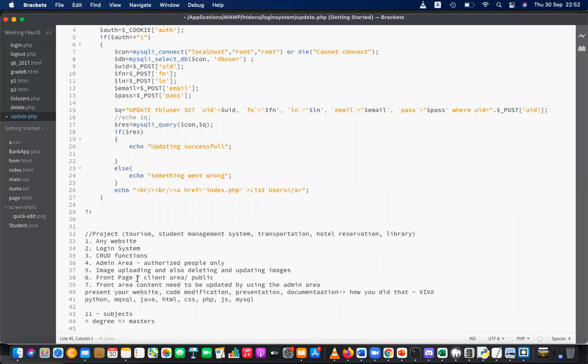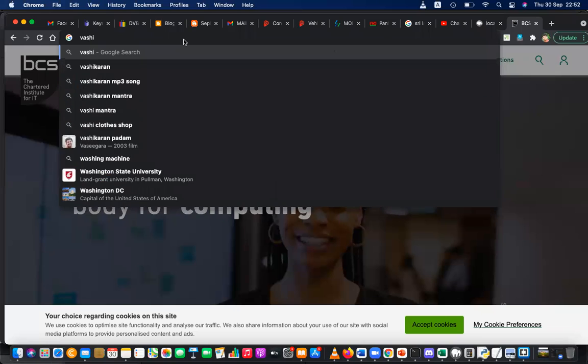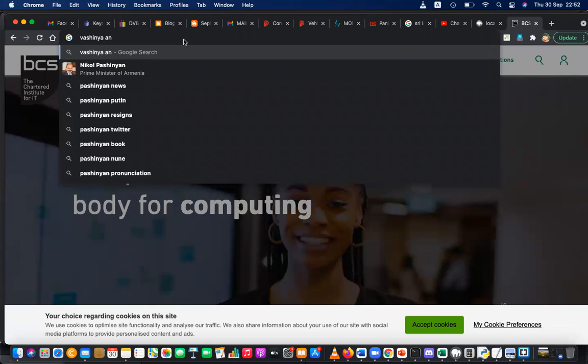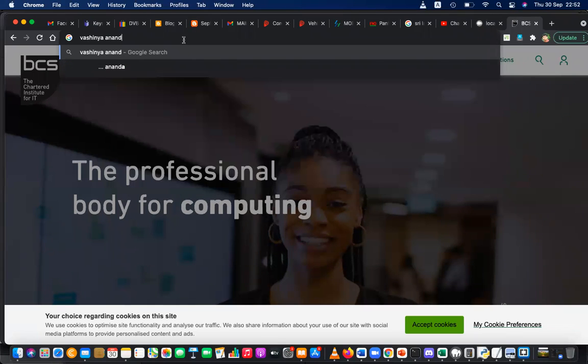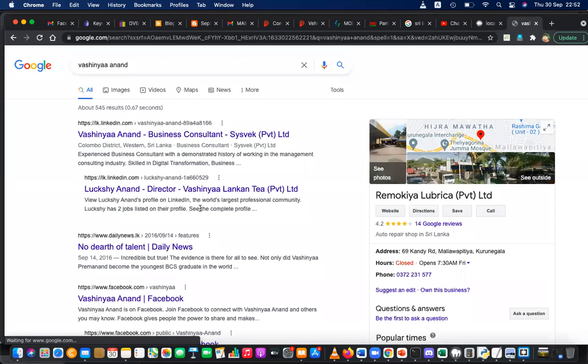The youngest person to complete this qualification in Sri Lanka was Vashinya Anand. She was only 11 years old when she completed this qualification. 11 or 13, I'm not sure exactly, but you can just search her name, Vashinya Anand, and she was the youngest BCS holder in Sri Lanka. The earlier record was held by one of my friends actually.